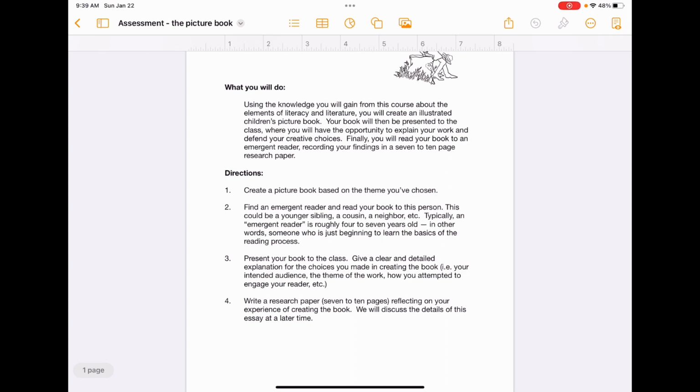Number 3, present your book to the class. I might just strike this step altogether and get rid of it. It might be enough to just submit the writing to me after you've read it to a little kid. But we'll talk more about that in the next couple of weeks, all right? And then 4 is the research paper. There's no need getting over that now. We've got a couple more papers to write before we get to that point. So just know that the last essay, the big guy, is going to be based on the book that you wrote, all right?